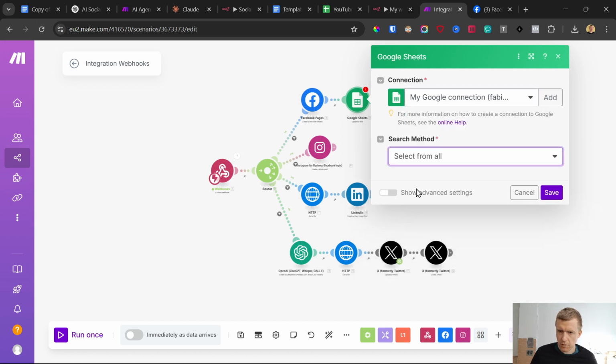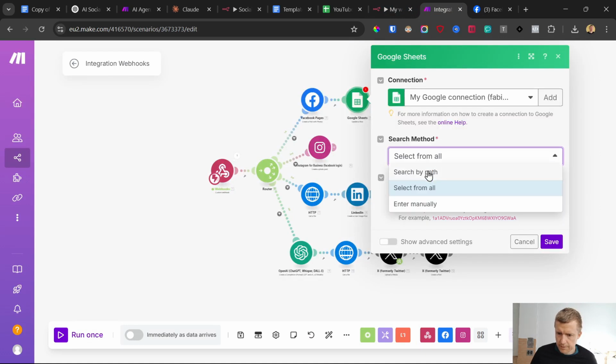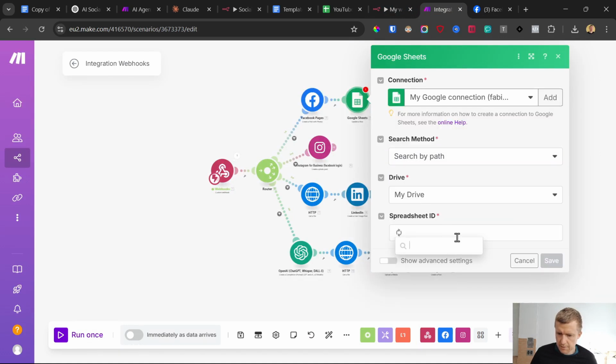You go to search from all, and then you go in here to my Google Sheet. I grab this ID, right? I could also search by path, and I can try to find it.